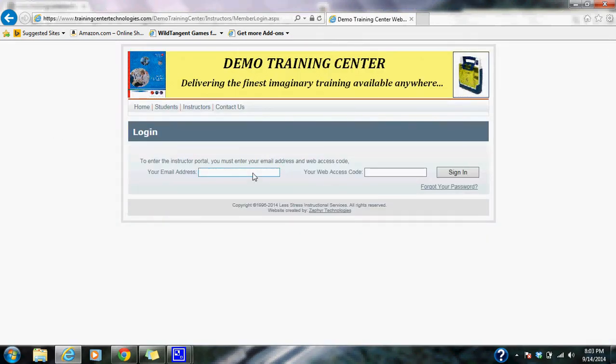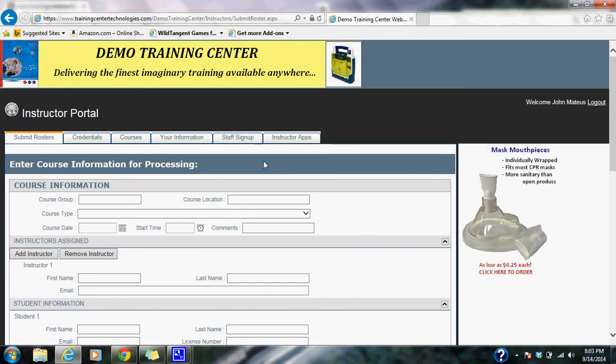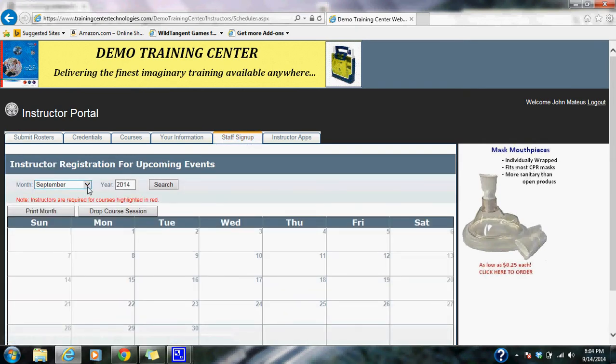I'm going to log in as John Matus. And I'm going to put in a web access password, one I was assigned. I'm going to sign in. So you'll notice here that there are various tabs, but this one is the one that interests me right now, this staff sign up. Staff sign up is basically the idea that you can go and look at this training center schedule and see all of the classes that are available.